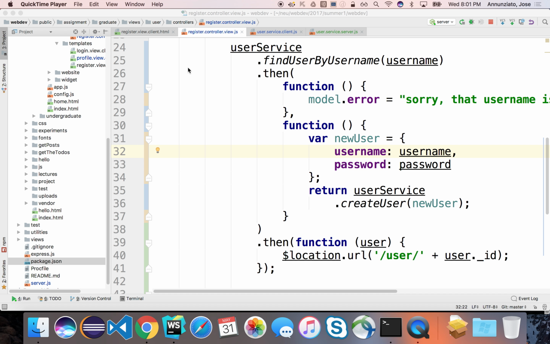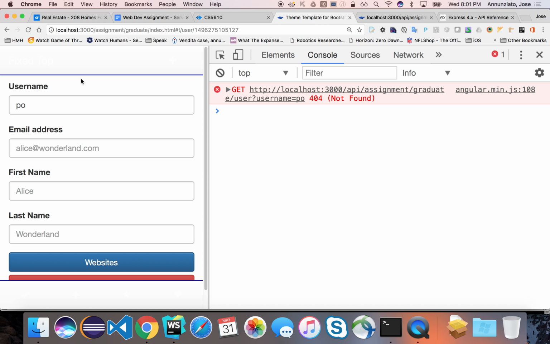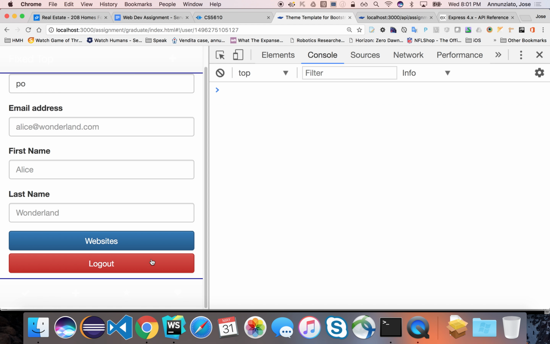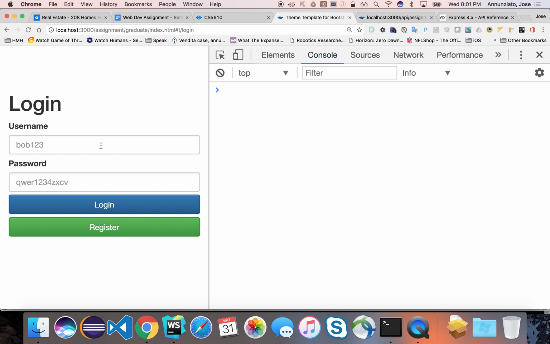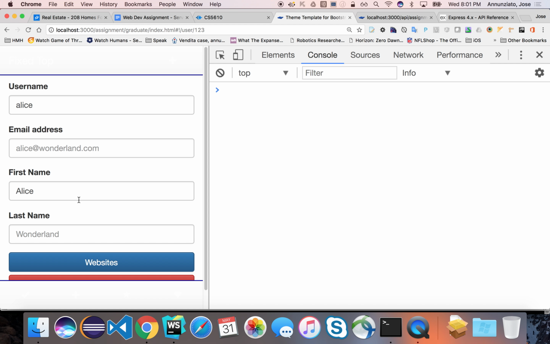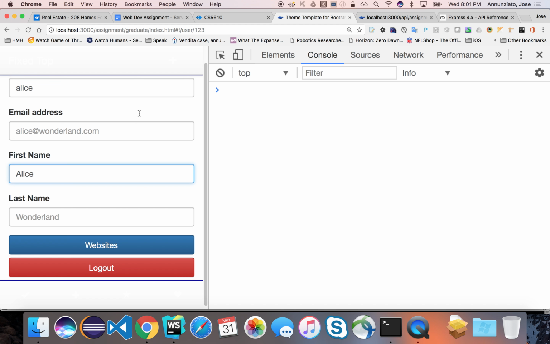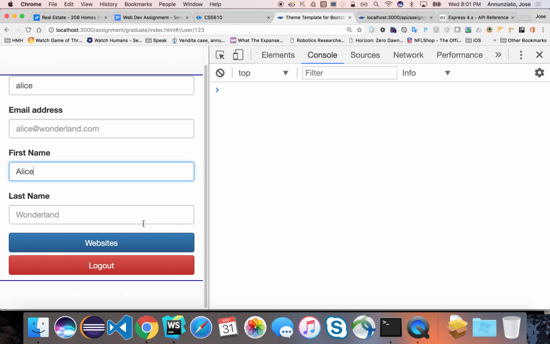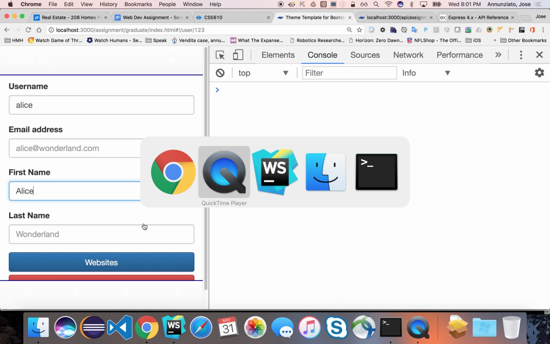So for instance, if I log in as Alice, I'd like to be able to change the name or the email and whatnot. All right, so let's work on that. Where would we do that? First, we'll need a button to be able to invoke the fact that we want to update the data. So let's go to the controller for the profile.